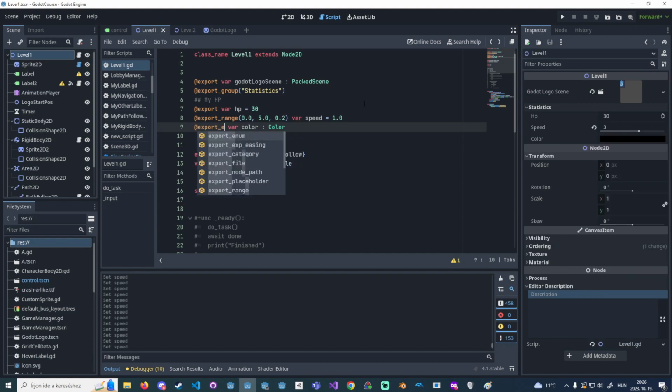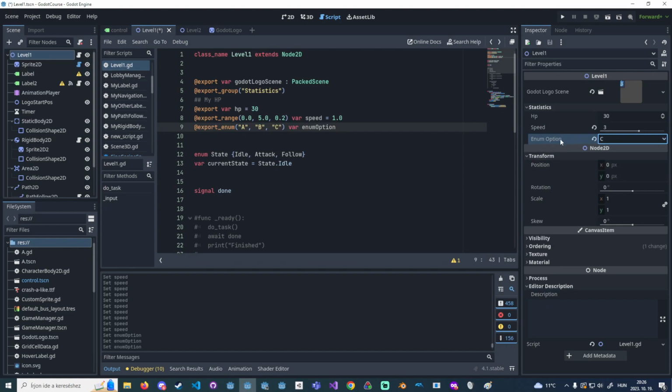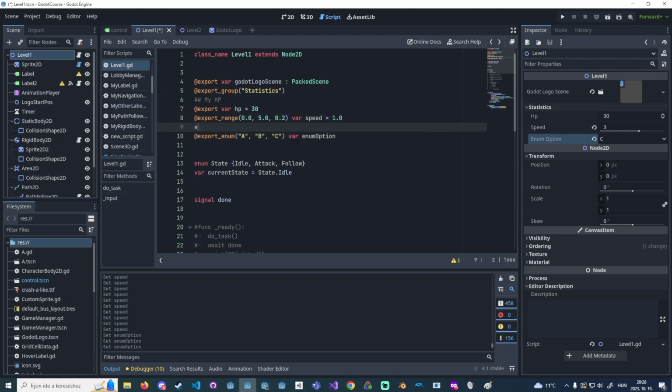And you can also export enums, but you just have to set the names here. So like if I want A, B, and C, then you can just pick any of those. And then you can also, I think, just export an enum with the actual enum type. Like that.